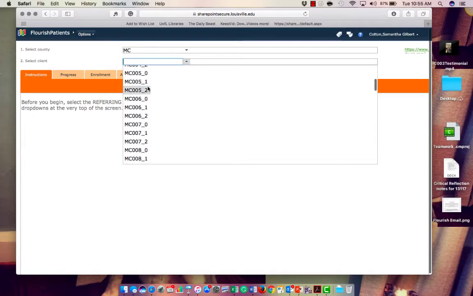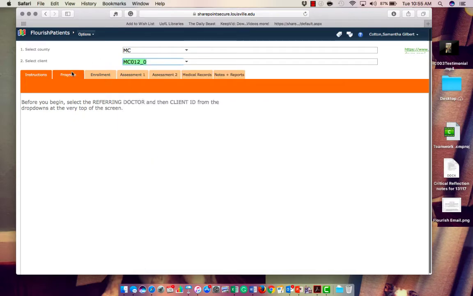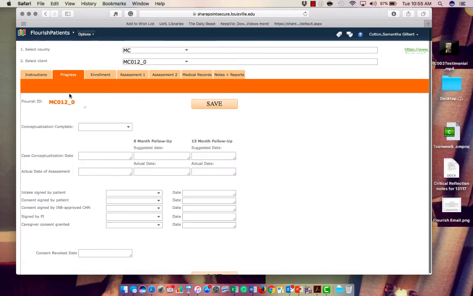So I'm going to go ahead and select a client where I know we don't have any information in SharePoint yet. So I'm going to do MC012_0, which would be the client that we're collecting baseline data for. Then once you click on that, you actually have to click on one of the tabs as well for the information to populate.